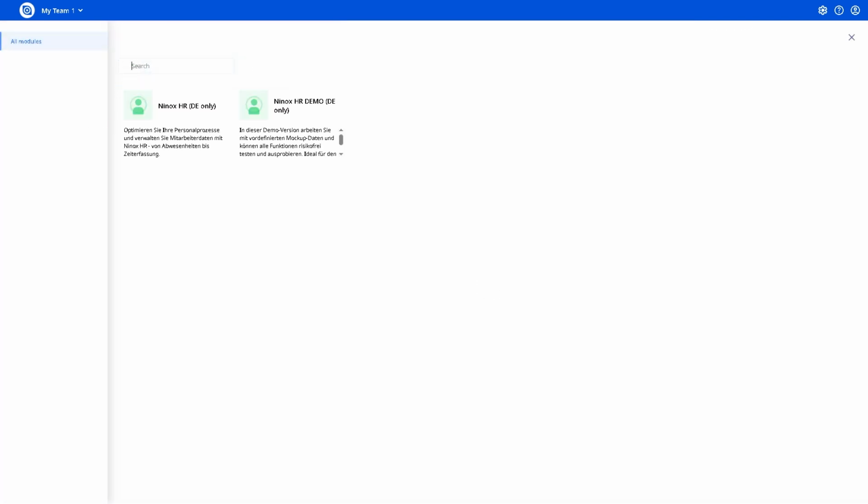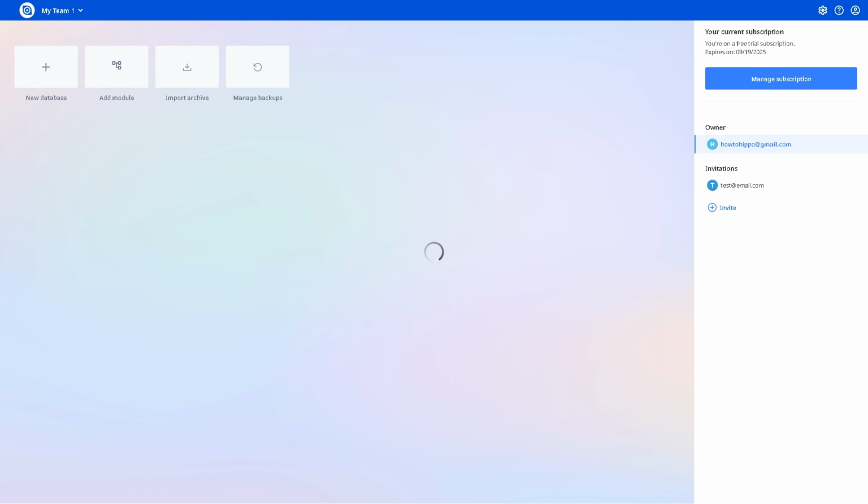Now, Add a module is a tool here in Ninox for you to add additional building blocks you can attach to your existing database. Now, you can choose from Ninox HR, which is demo only, and the Ninox HR demo, which is going to be this one right here. We're going to add a module. Now, adding a module lets you extend the database's functionality. For example, adding a new module for HR, maybe for inventory, or maybe for project tracking to an existing CRM. So it helps keep your database scalable and organized without starting from scratch.